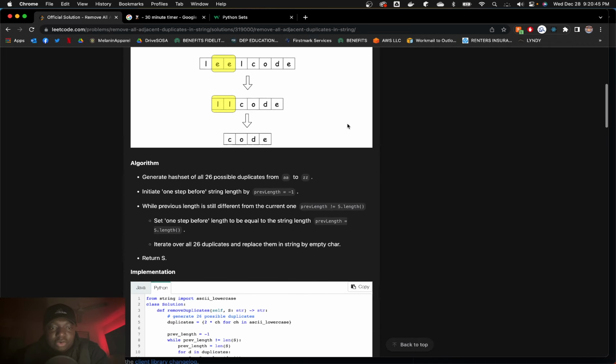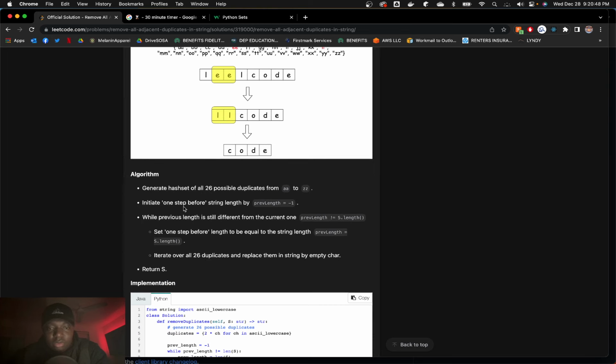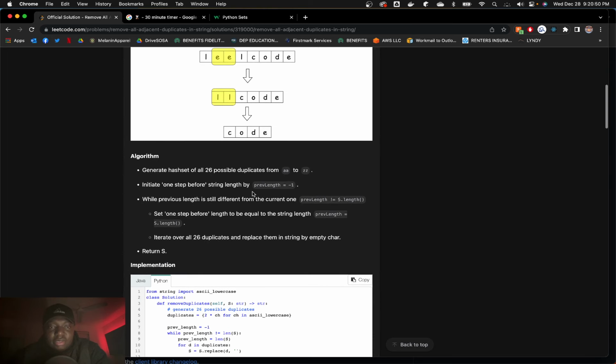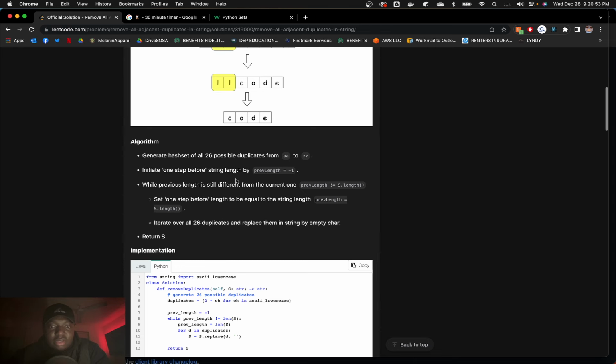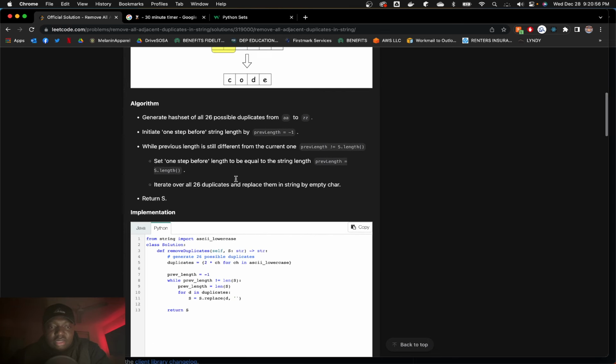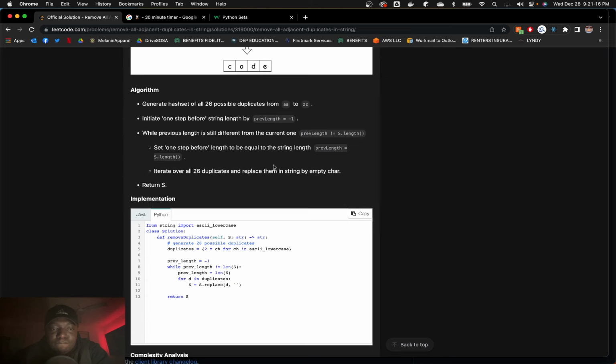Okay. Generate a hash for all 26 possible characters, and then do initiate one step before. Well, previous link. Set one step before length to be equal to the string. What? That made no sense to me.